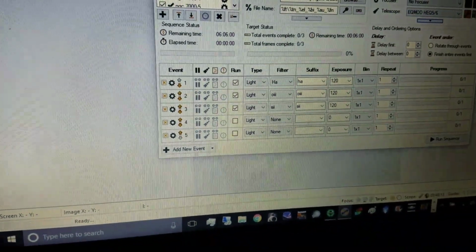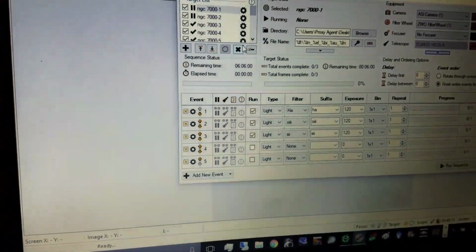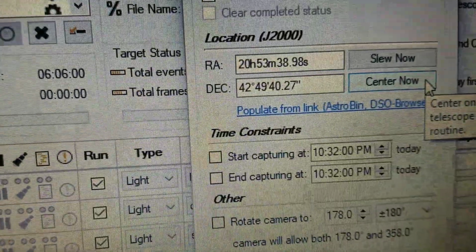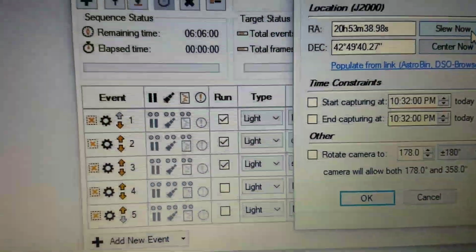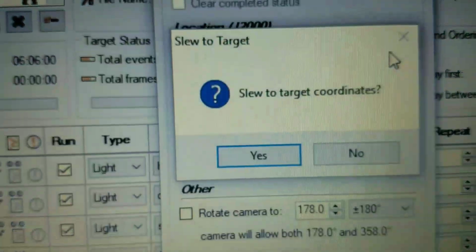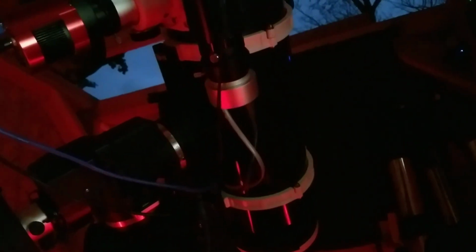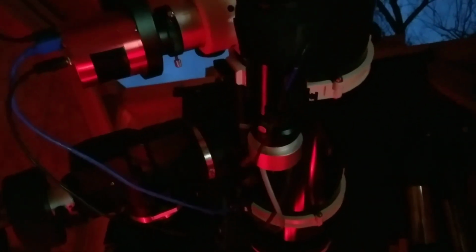Okay, let's connect to it, right? And for purposes of demonstration, let me go into the target list. It is connected, as you can see there. And I'm going to say slew, right? So right now, we're going to go to NGC 7000, which is the American Nebula. I click it, and let's see, slew to the target, I'm going to say yes. Ta-da! It works. It's a beautiful charm. Look at that.